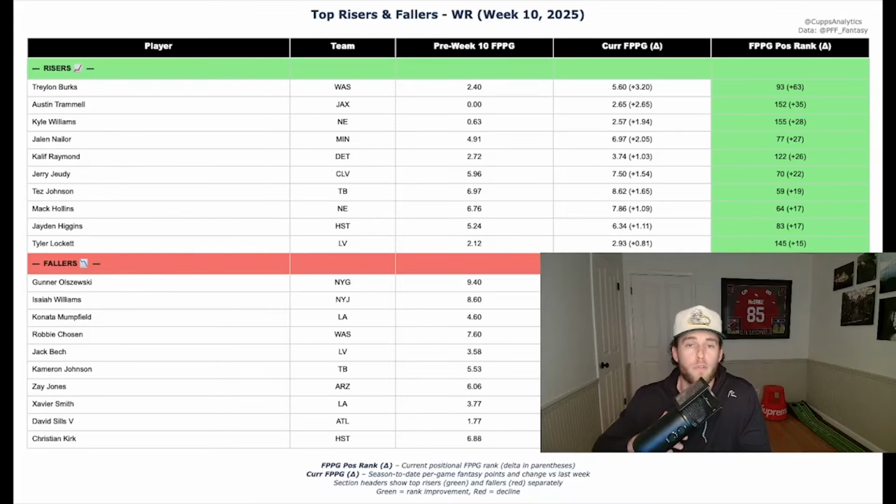All right, jumping over to the top 10 risers and fallers at the wide receiver position. Starting off at the top of the list, we have Treylon Burks. Talk about a throwback name there, but he did sign with the Washington Commanders over the last couple weeks, was originally on their practice squad, got brought up once they suffered injuries to Terry McLaurin and Luke McCaffrey, and he saw some legitimate playing time this week.